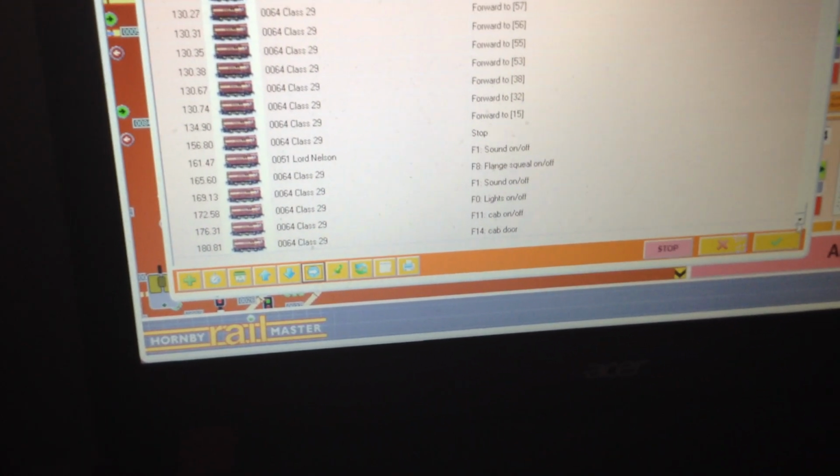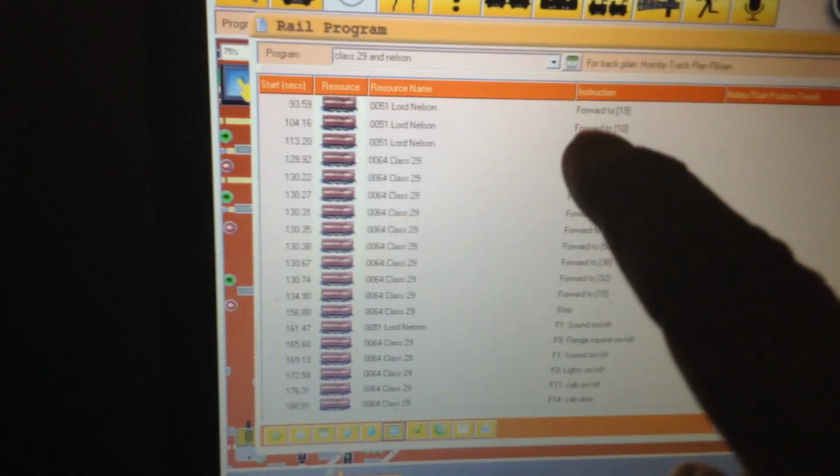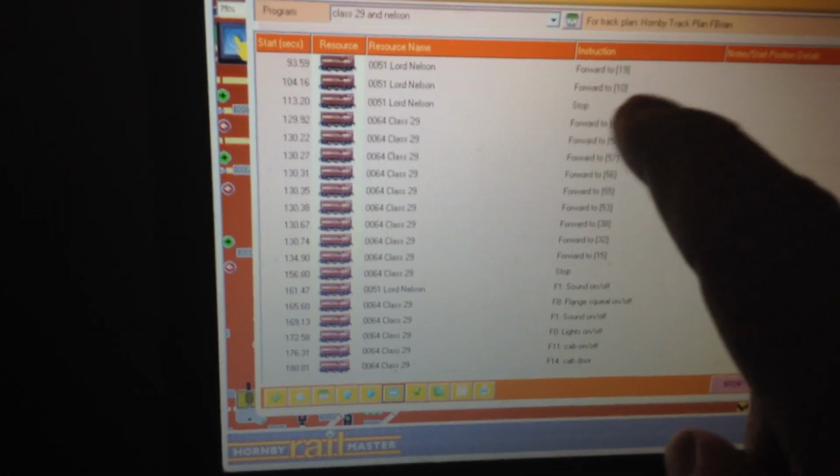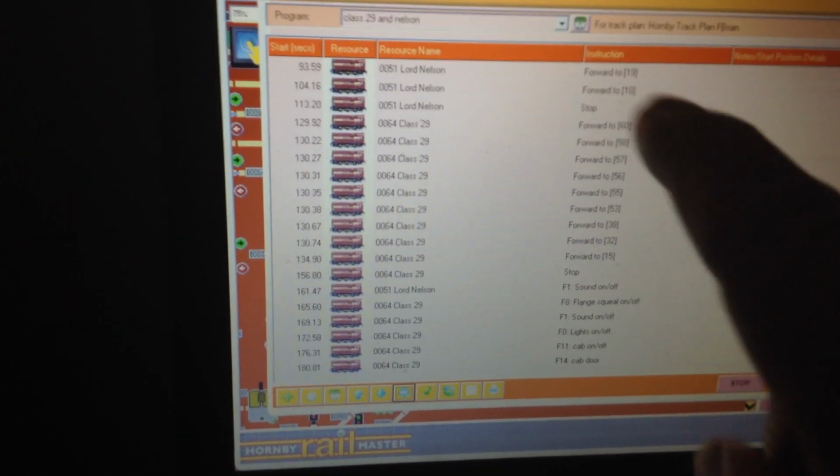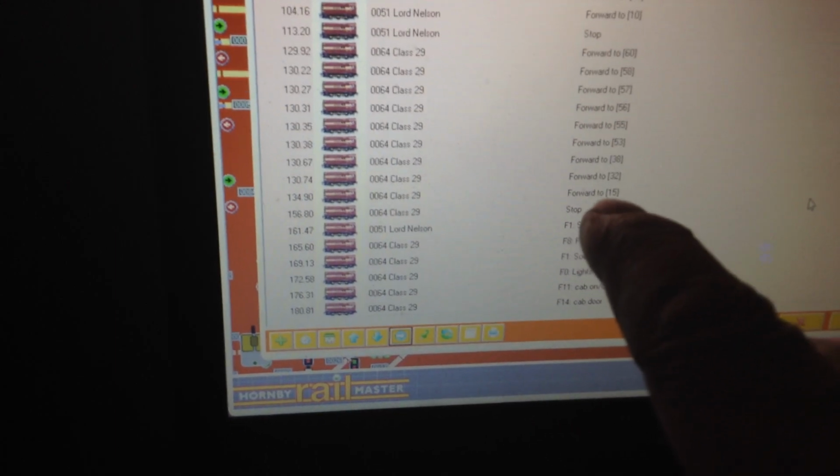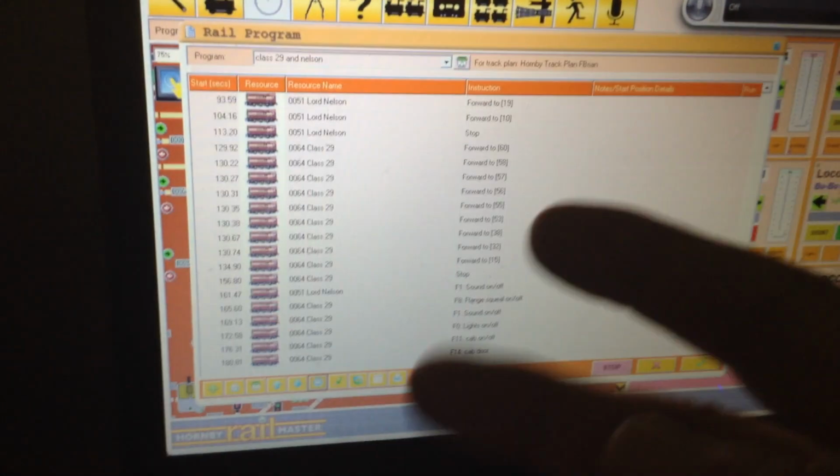And the only thing I had to do with that was to adjust that stop, which is for the Nelson, because that was in a different position. And then I just adjusted that one. Other than that, everything else worked. That took me about 15 minutes to do.